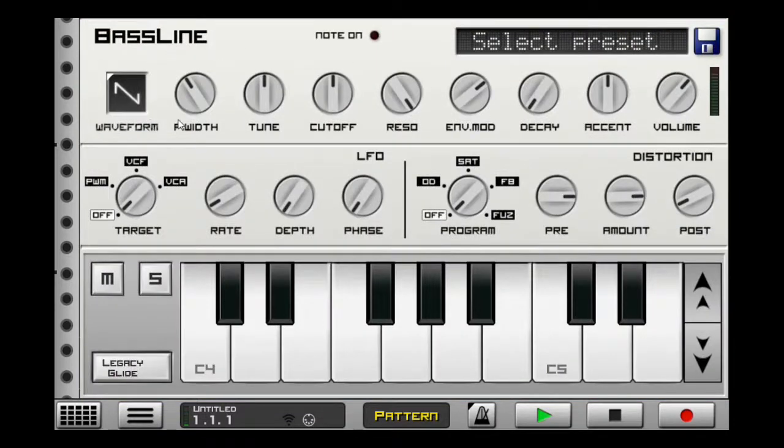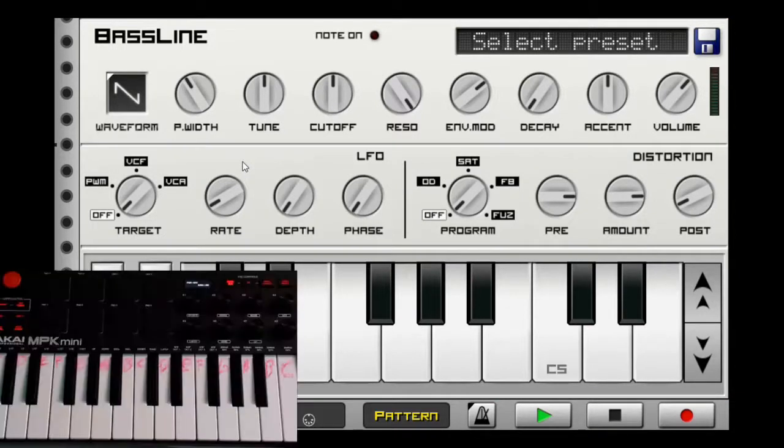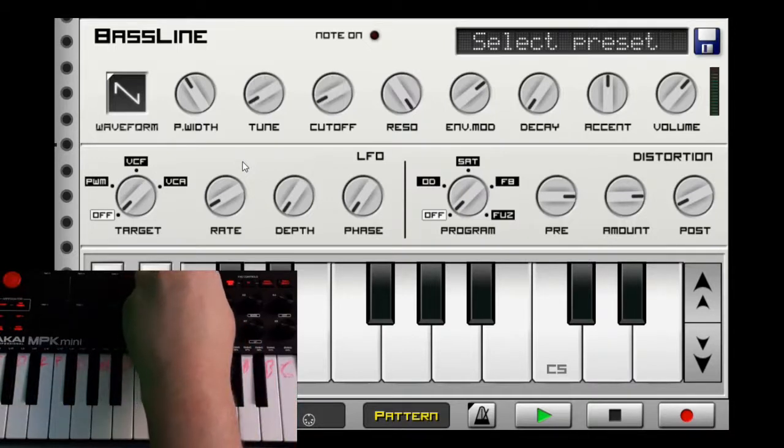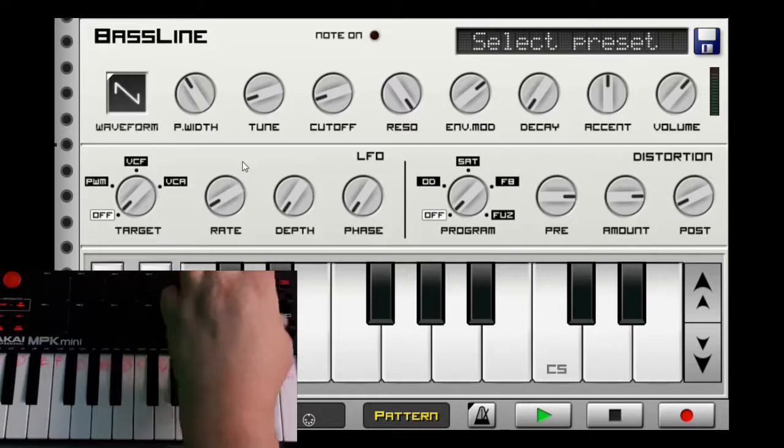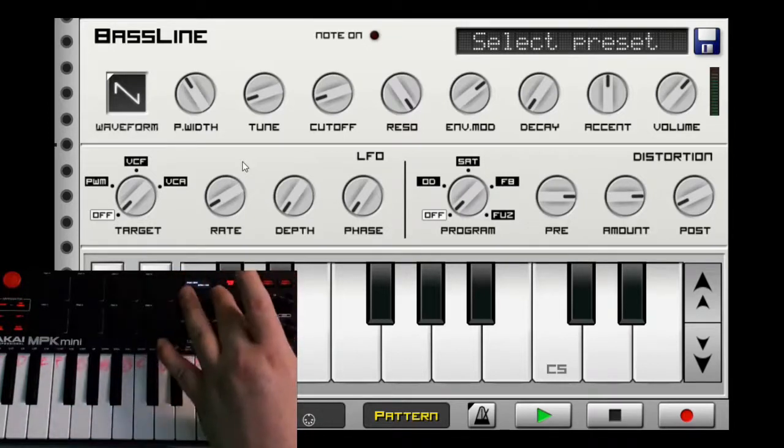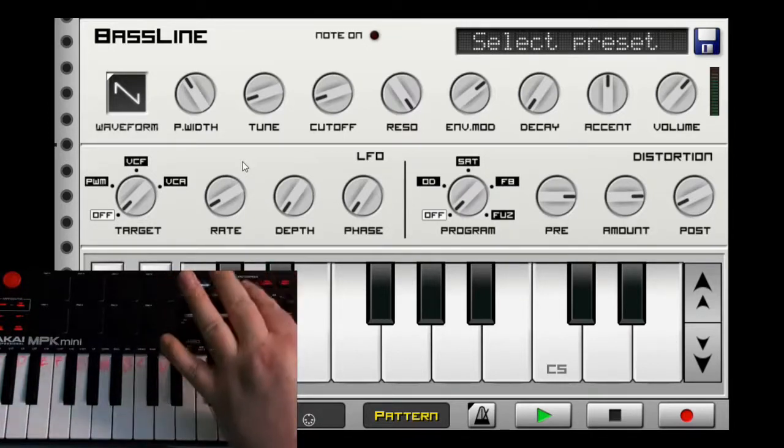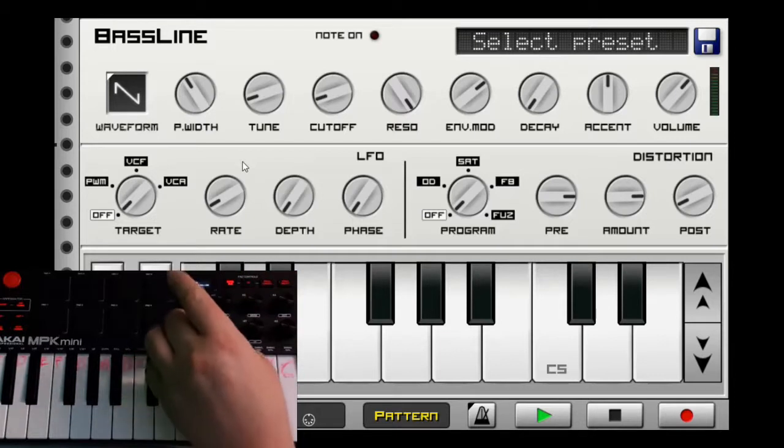So on each machine, you know that there are different effects and different knobs that you can turn. And so what you can do is, if you have any sort of controller that has these knobs that turn, you can dial all of those in just by turning the knob.